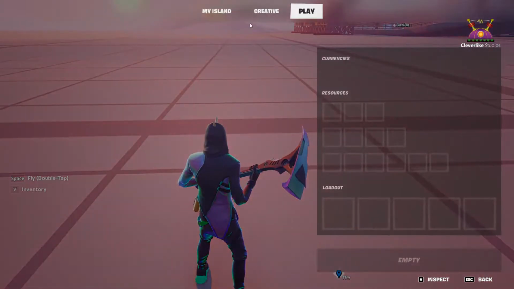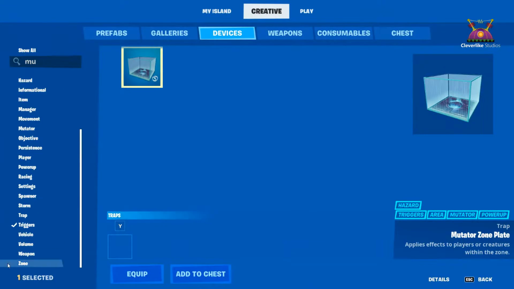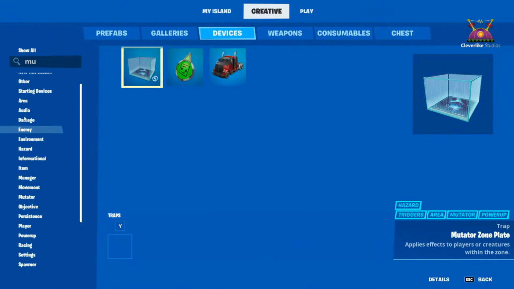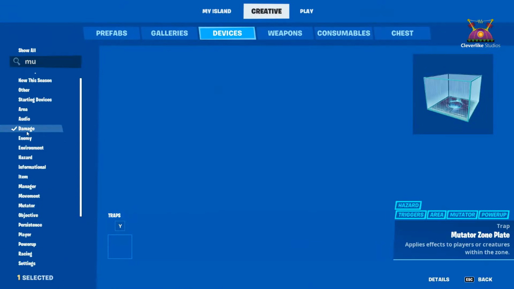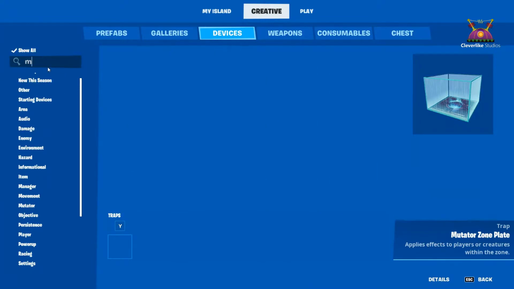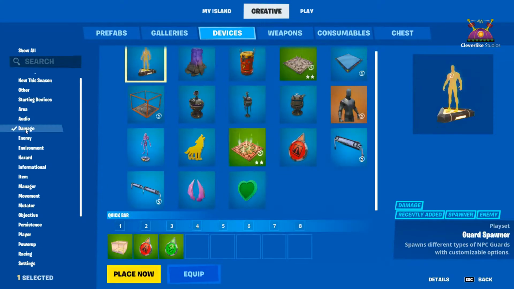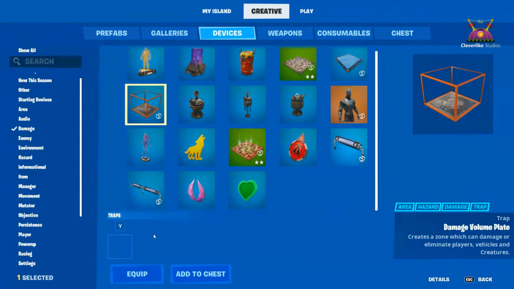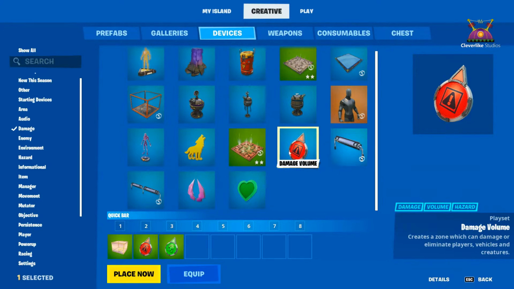So we're going to go back to the inventory. We do have to go to creative, and we have to pick damage, I believe. Oh, I have text in my search, so I'll select damage, and then I can pick the damage volume. That's a damage volume plate. You can also pick the damage volume prop, which is a little bit smarter.